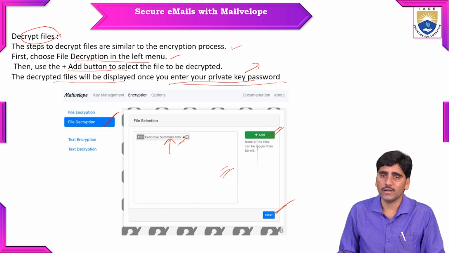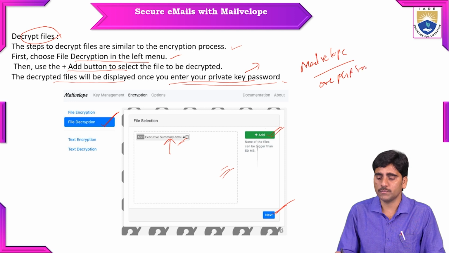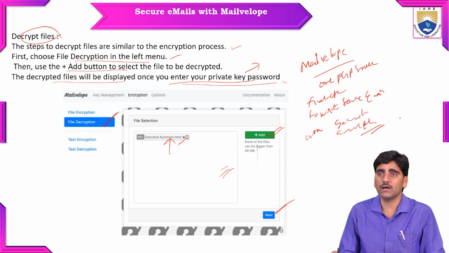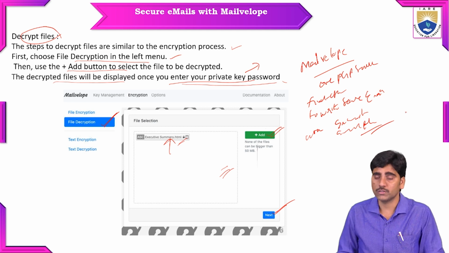So finally, what we are understanding here is that mail envelope is one PGP service that offers to write secure emails with encrypted messages or encrypted files. So this is the way of understanding how to write secure emails with the mail envelope service.